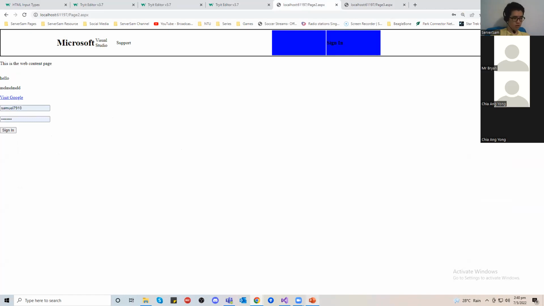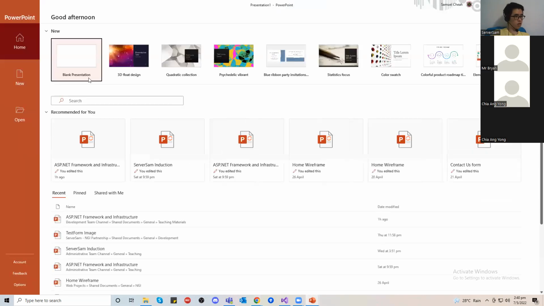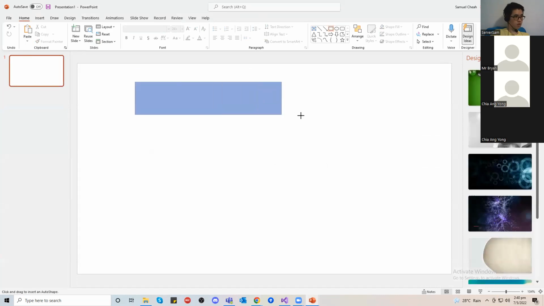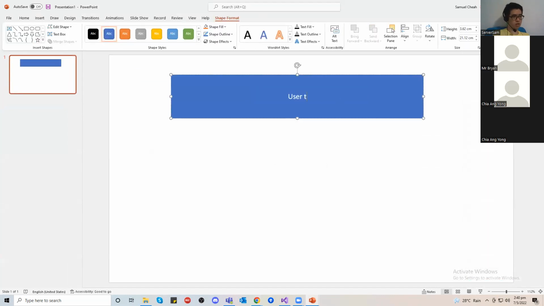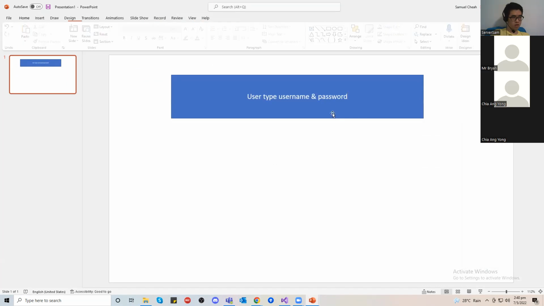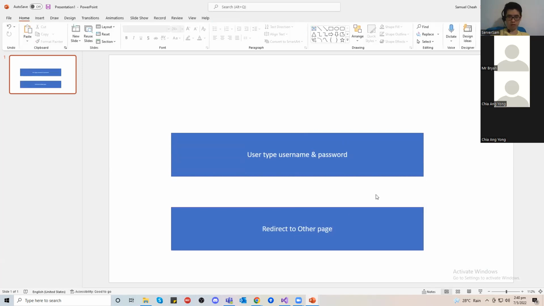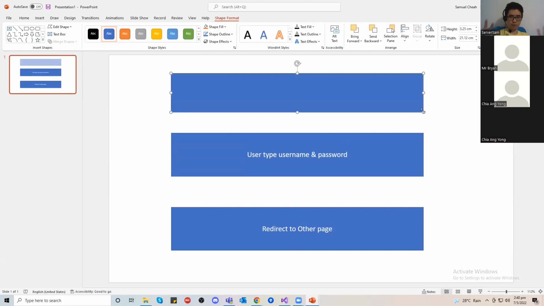What happens is, let me give you a scenario. So basically, your process is this: user types username and password, then redirects to other page, right? This is the two-step process. What happens with the postback is, you must understand that whenever the page loads, the username and password fields equal null or empty, right?